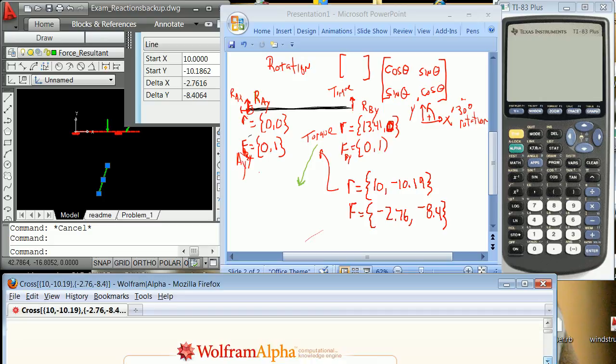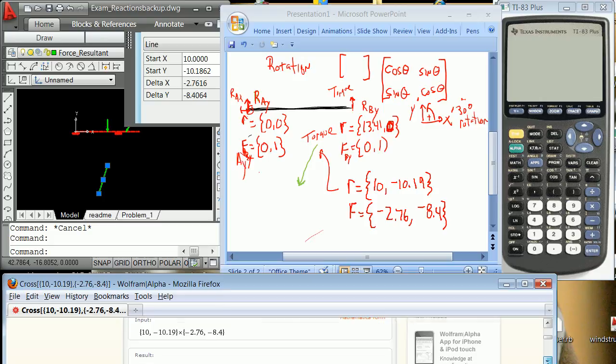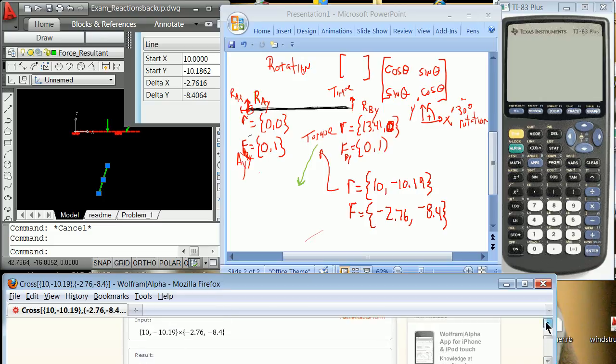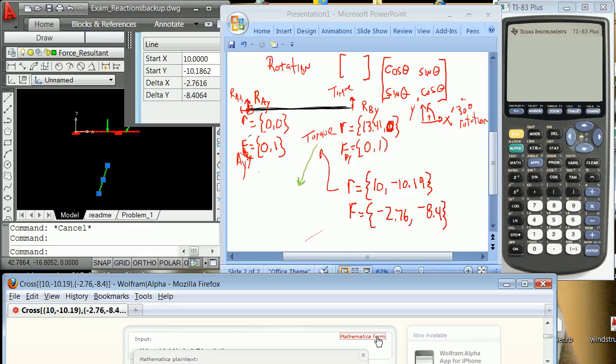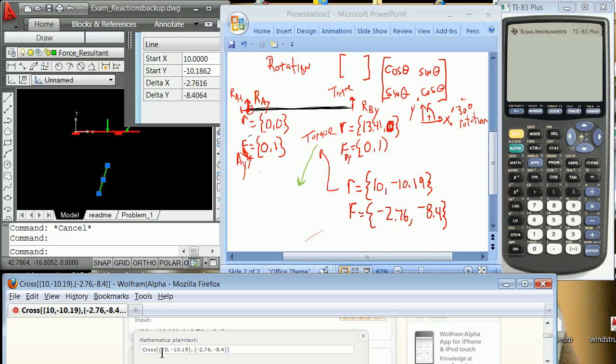Now I'm going to have to scroll down through that to give you the answer here. Oh, there it is. There's your input. There's your resultant, and it didn't like it. So let's see what we did wrong. We can go to Mathematica form, and we can see the Mathematica plain text. It did not want to necessarily do that cross product because my format looks right.